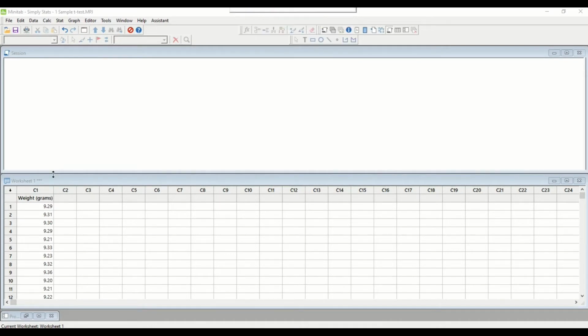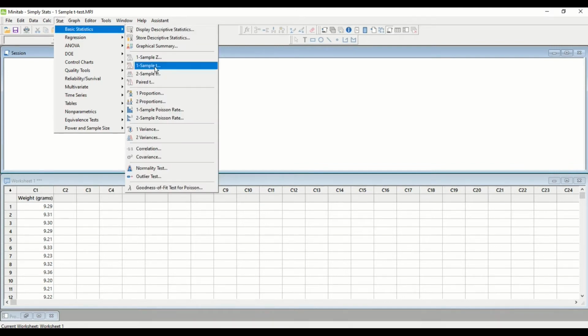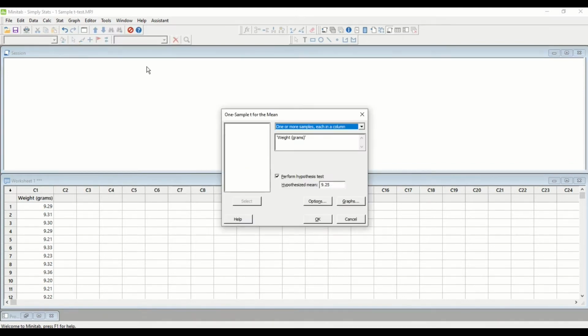In Minitab, I've pasted my data here, so my 100 weights as my sample. To conduct the one-sample t-test in this software, you just go up to Stat, Basic Statistics, and pick the one-sample t-test. Now it's going to ask you to pick your column of data, so I have selected column 1, which is weight in grams.